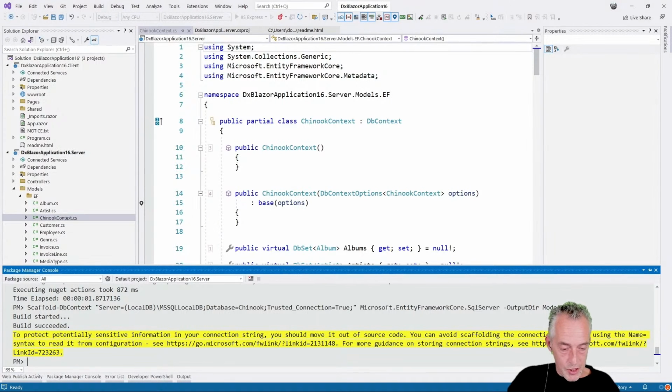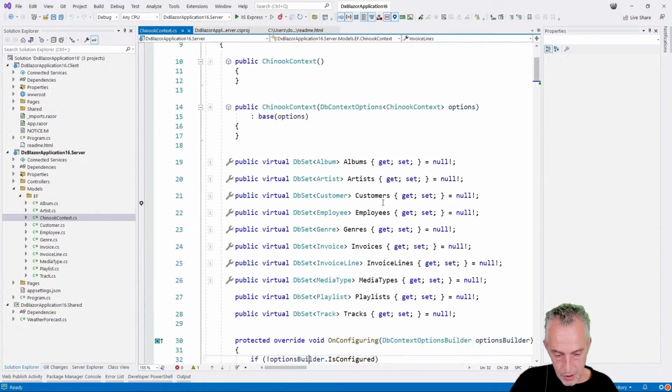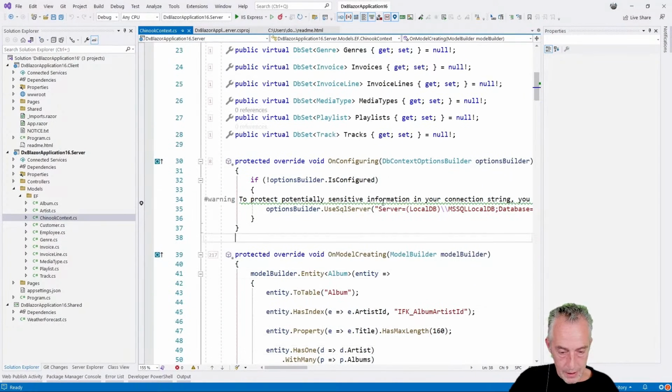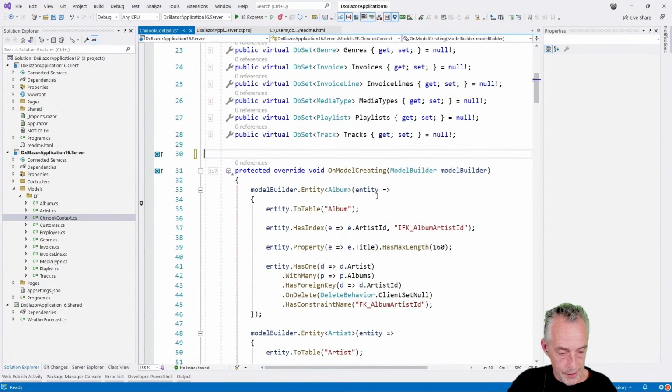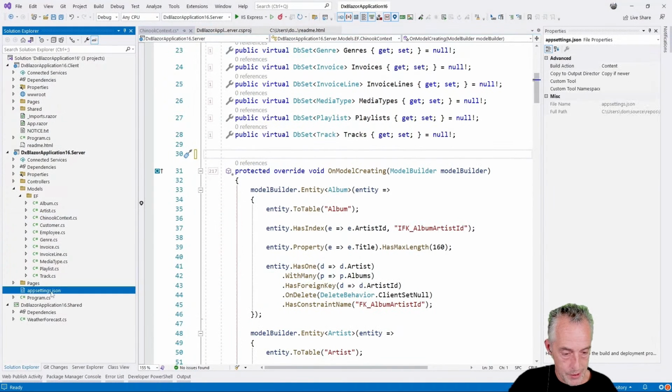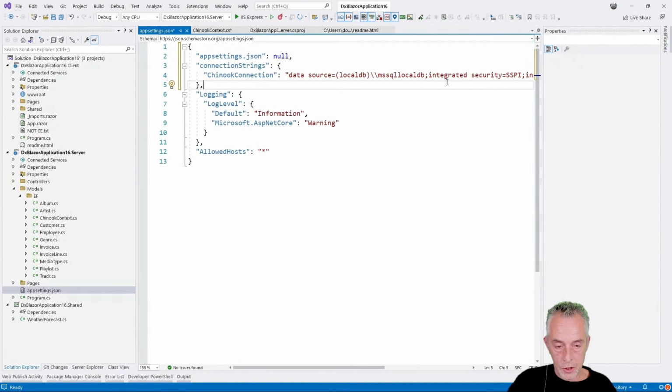Nope. So we'll get this nice potential sensitive information warning here. So let's get rid of that. That is somewhere here. Remove it altogether. And now let's add the connection string to my config file here. Like this. So far, not really exciting.